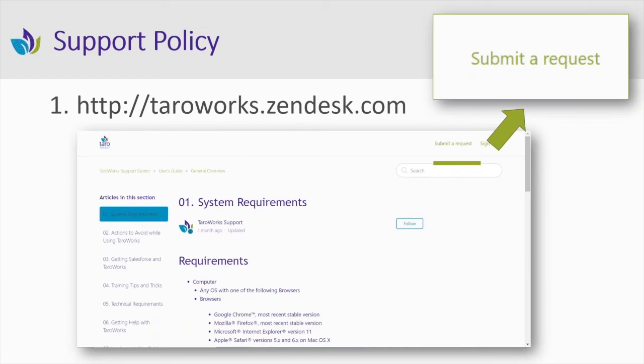While we're waiting for any final questions, I just want to quickly cover, if you do think of questions outside of the session, we actually have a new support form. If you go to our support site at TaroWorks.zendesk.com, on every article, there is a little link in the upper right-hand corner that says submit a request. This is how we're now accepting our support tickets.